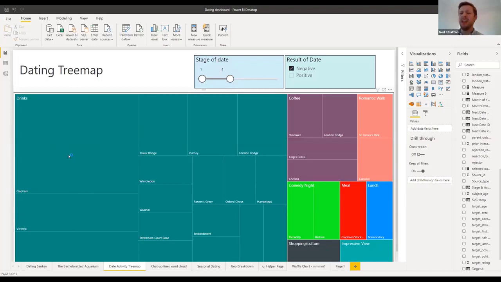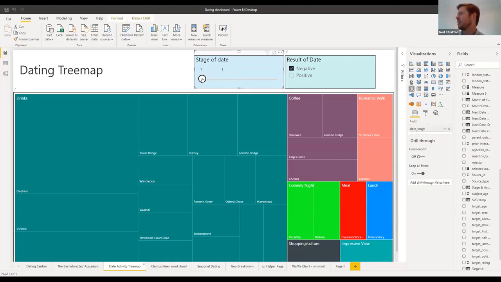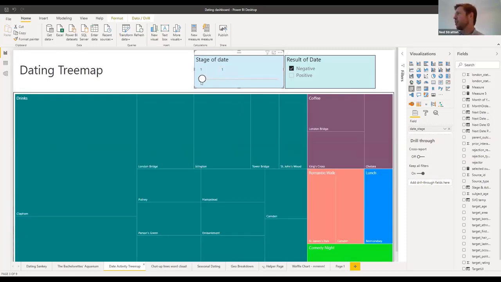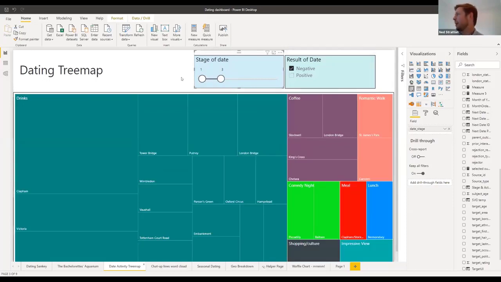I was like, yeah, this is pretty cool, and I can slice it by stage date. I can see how many first dates only. What am I doing on just my first dates? And it's got the model in there for you, and it should just dynamically update. So mainly drinks on the first date, a couple of romantic walks, a bit of coffee. And I can also filter it by good first dates and bad first dates, and good third dates and bad dates.